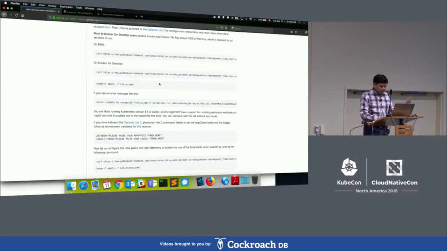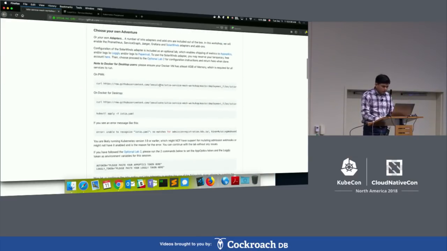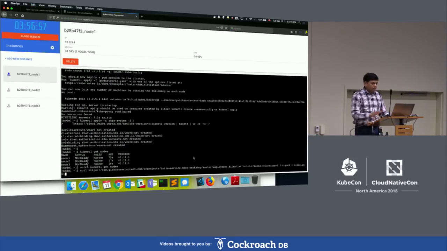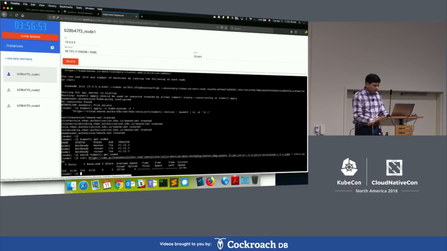So now I'm actually going to be deploying Istio. This is PWK, so I'm going to use the first command here. It just curls the file from our GitHub repo, and it dumps it to a local file, istio.yaml. If you want to take a look at the file, feel free to use the VI editor on PWK.